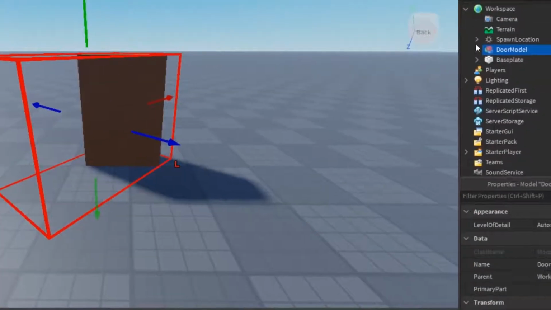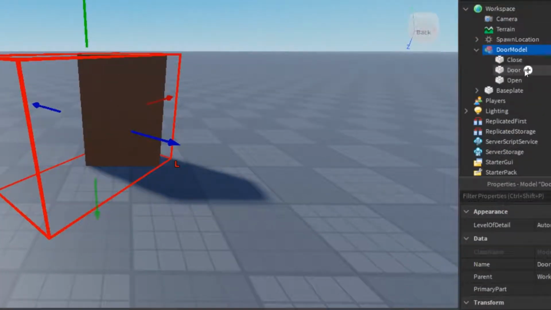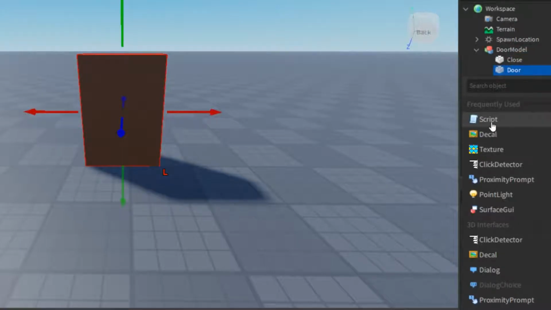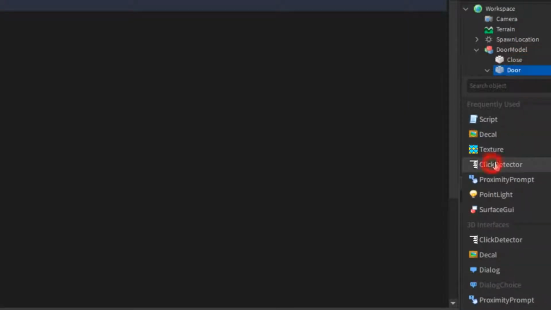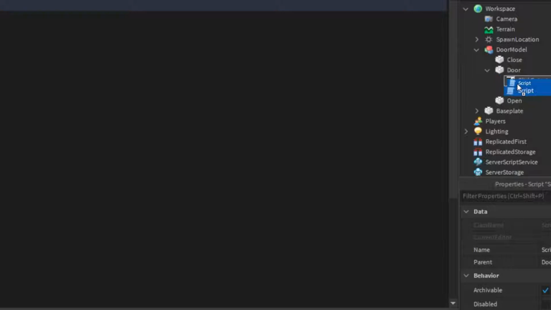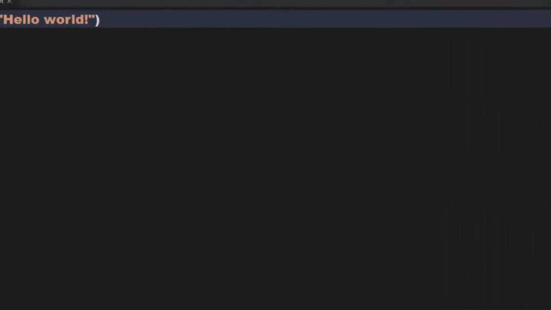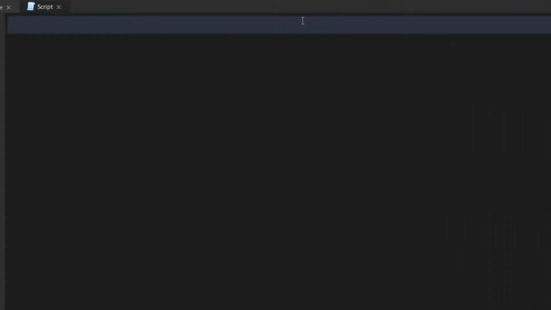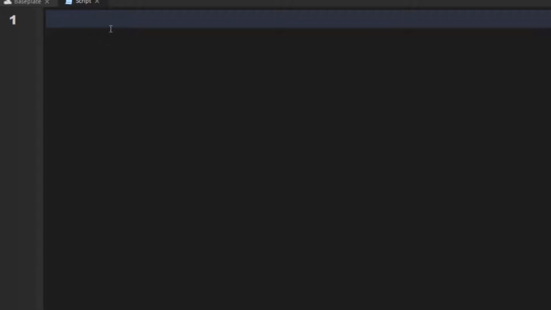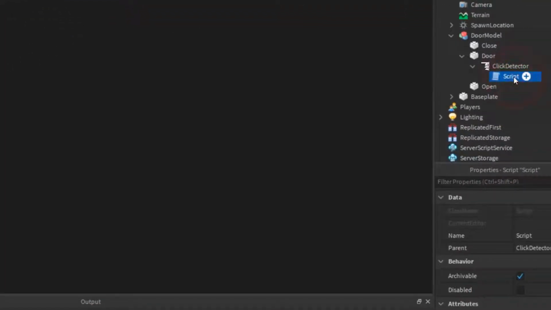Okay, so now we're going to open up door model by clicking the arrow. We're going to click on the plus next to door. We're going to add a script, and then we're going to add a click detector. Drag the script inside the click detector and delete print hello world. To make sure you're on the same line as me, we'll go down to the second line, press backspace, and you should only have one line. Now let's name our script here door script.